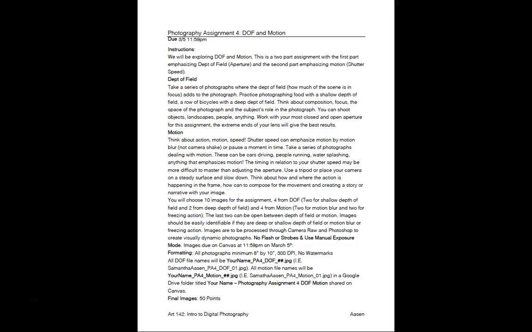So the depth of field, you'll take a series of photographs where the depth of field, how much of the scene is in focus, adds to the photograph. Practice photographing food with a shallow depth of field, or a row of bicycles with a deep depth of field. Think about your composition, focus, and the space of the photograph and the subject's role. You can shoot objects, landscapes, people, anything.